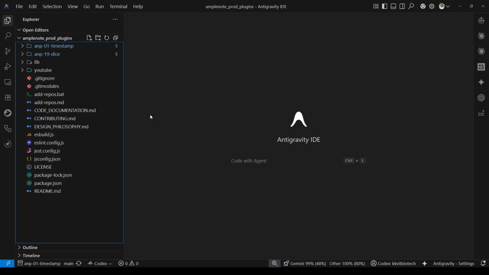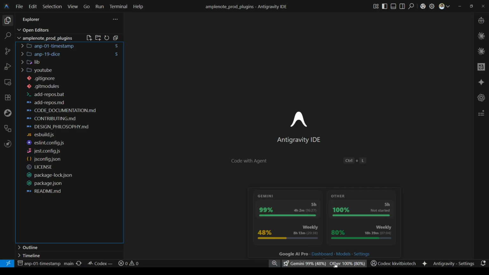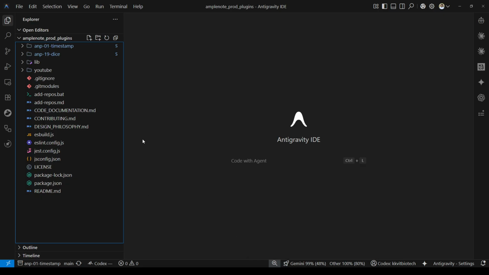Conclusion. That covers the standard structure of the ANP folders in this workspace. By isolating each plugin, structuring features as modular ES imports, and utilizing a post-processing bundler, we achieve a modern developer experience while complying fully with Amplenote's runtime constraints.